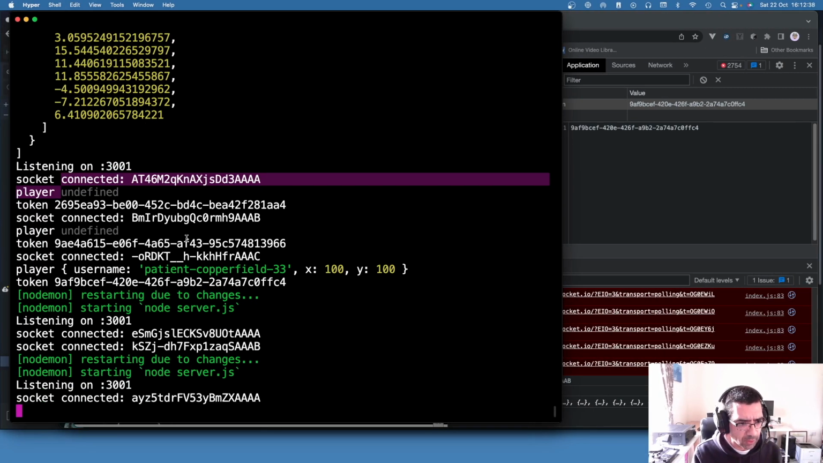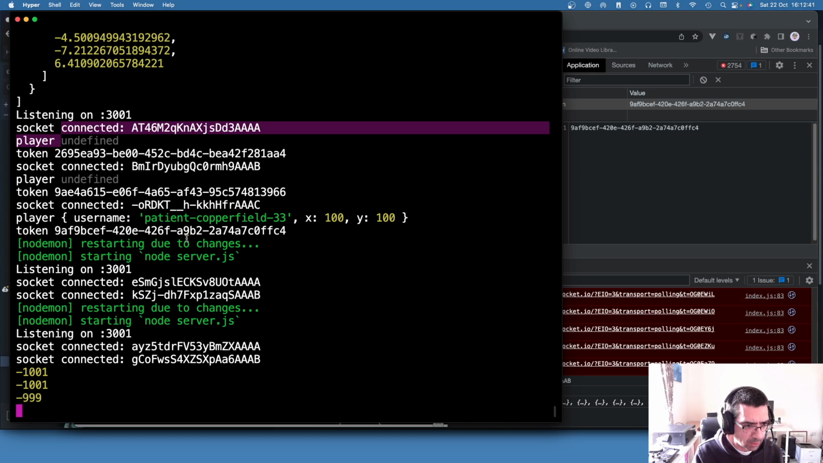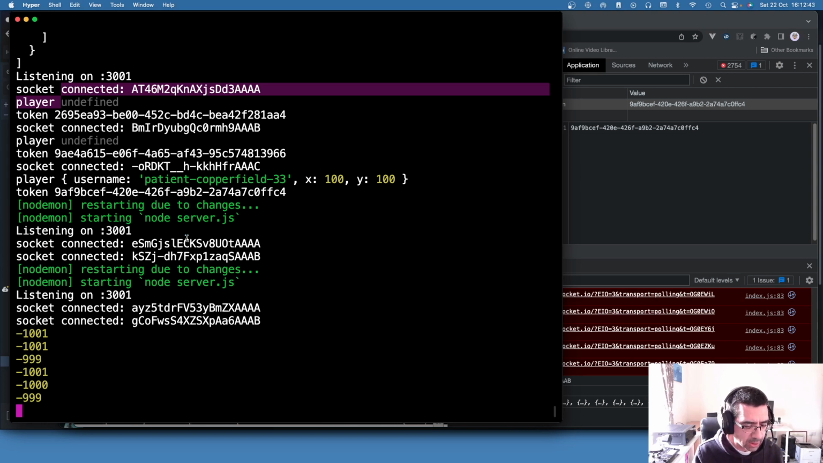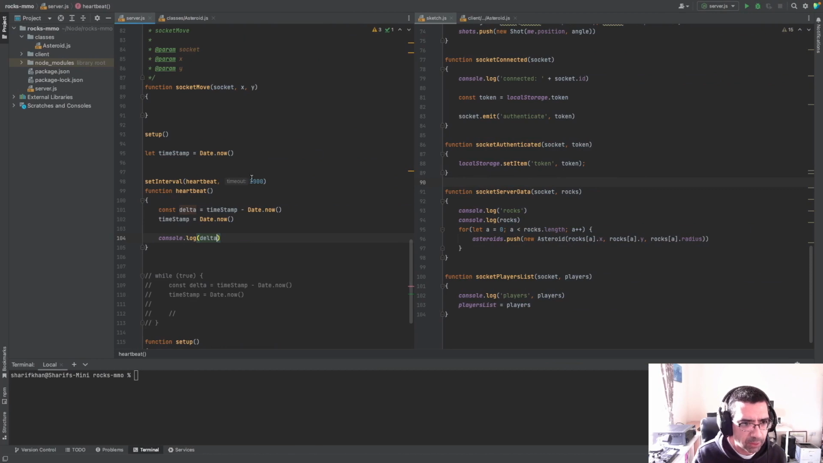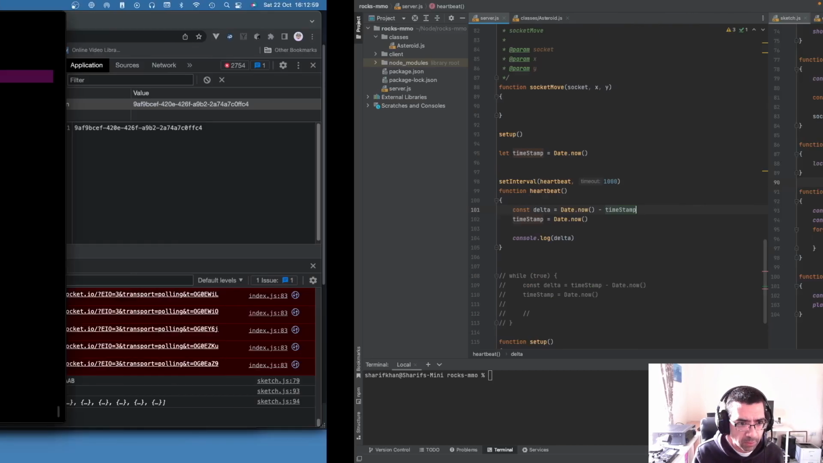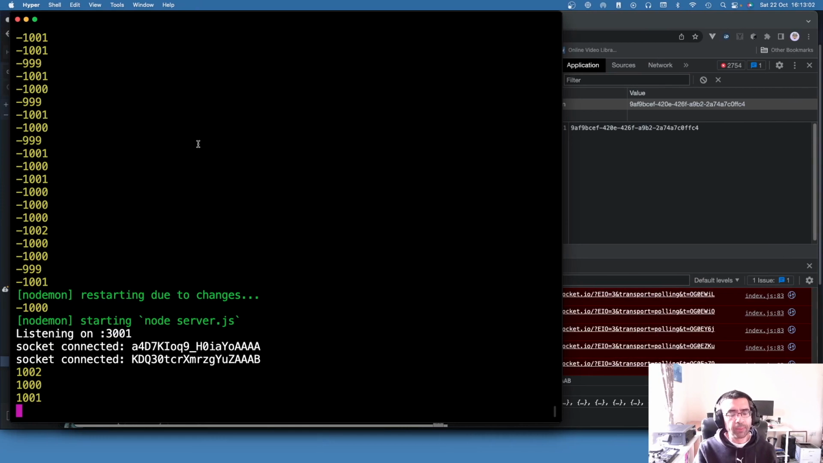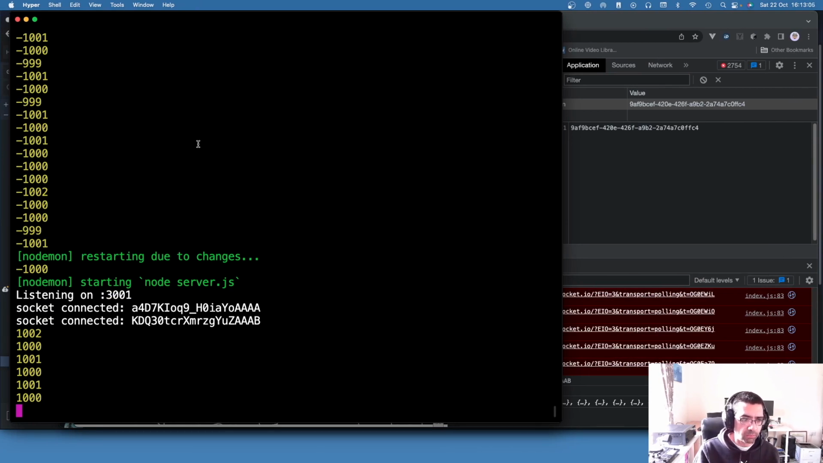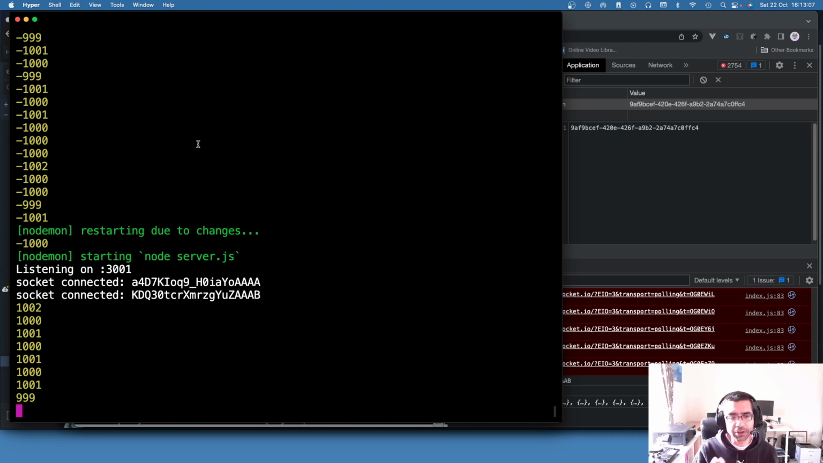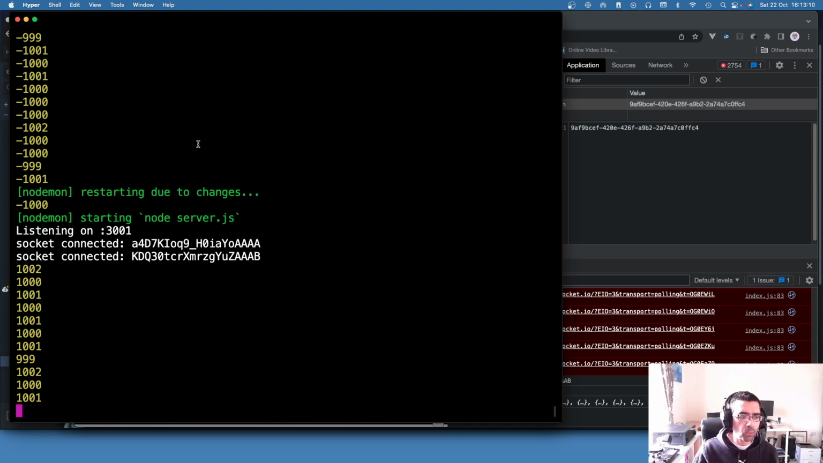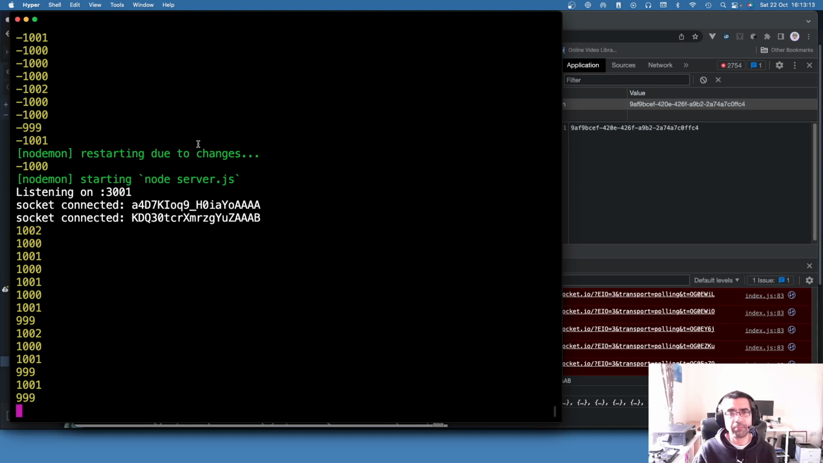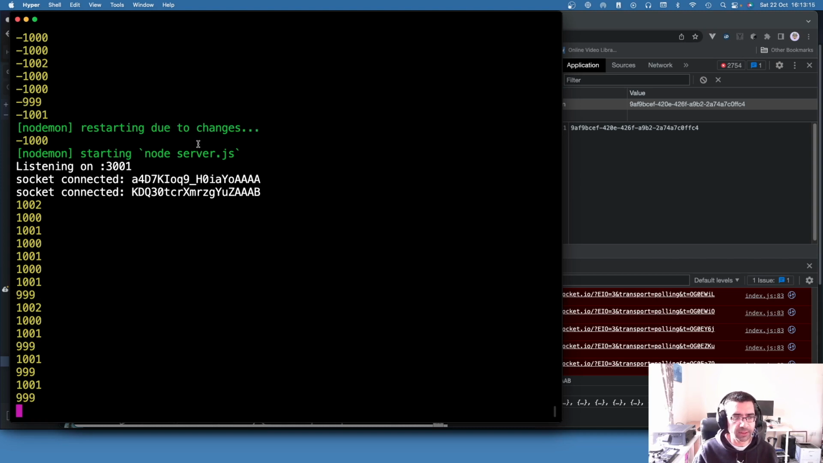Okay, so it looks like it's done it as a minus figure. Of course, because timestamp's going to be less than date now, isn't it? Let's try that again. So there we go. So in milliseconds, we've got approximately a second, but can you see how it's just a slight fluctuation? Now, 1 or 2 milliseconds isn't really going to alter the game logic in any way to anything significant.